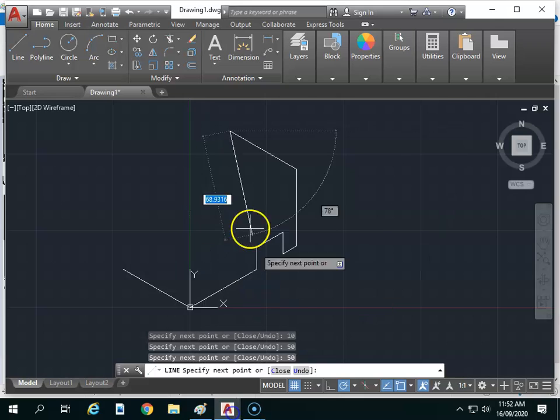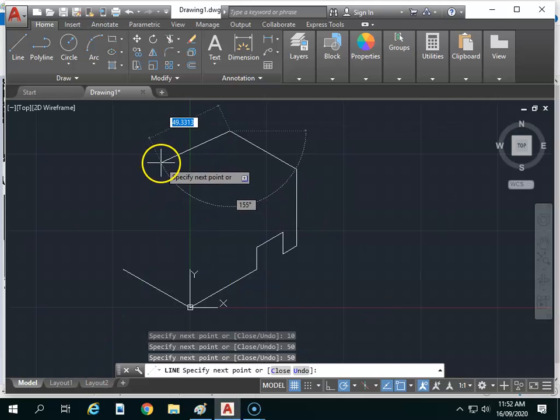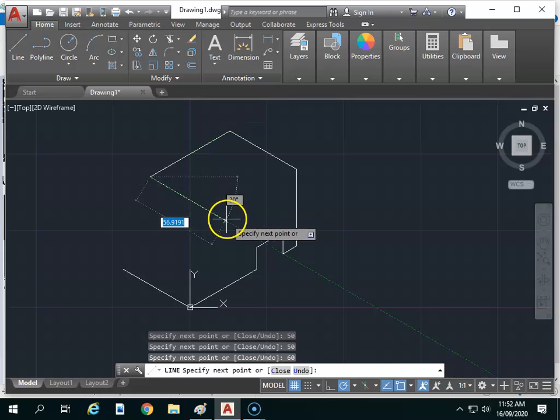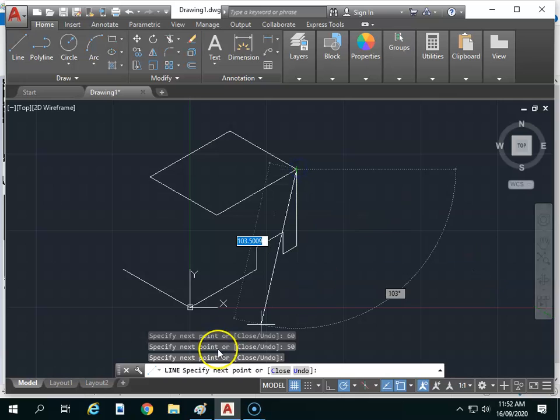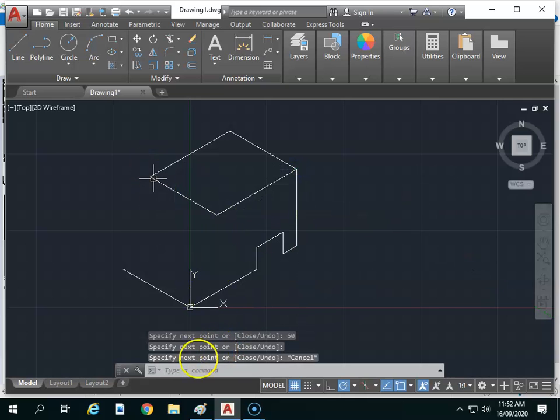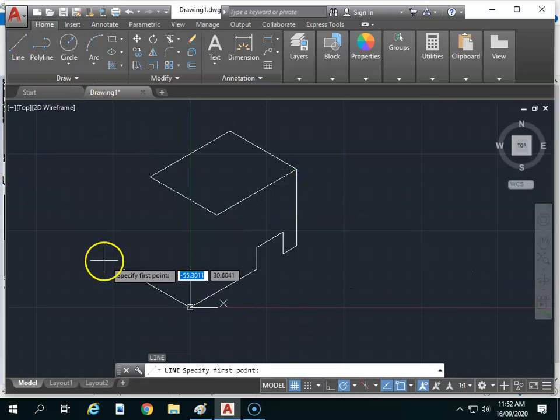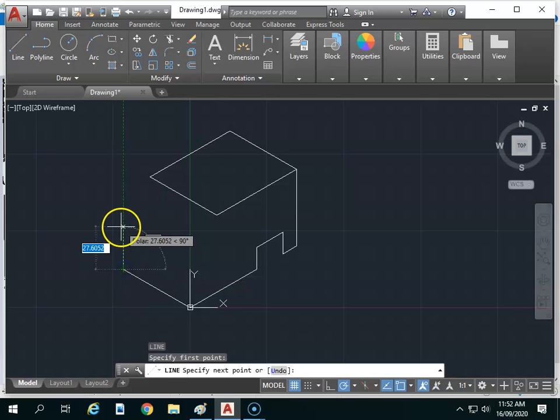So we'll do that now. So 60, 50, okay, and I'm hitting escape. So a line, I want 25 up.